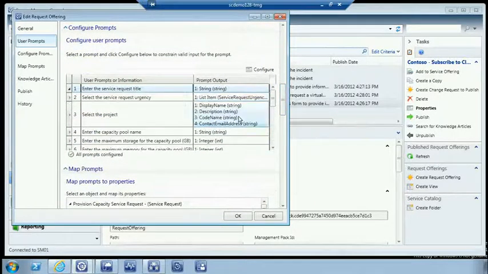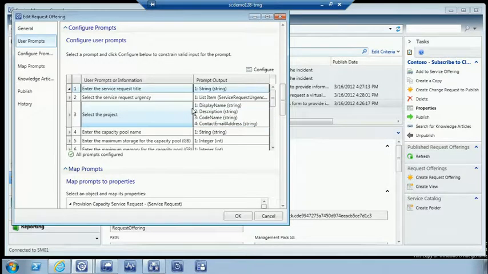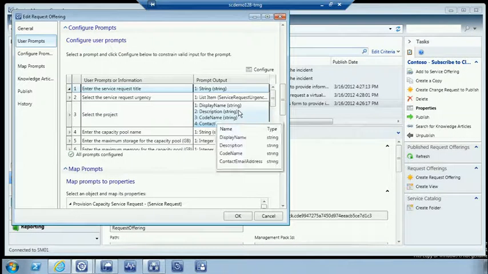Once we define those prompts, we configure them for data validation rules, or the list that we're going to present. If we look at, in this case, we're selecting a particular project, we want to present a list of display name, description, code name, and contact email address. That's going to run a query on our CMDB, pull that data back, and present it back in a list for our users to select. The benefit now of having our CMDB up to date is we can grab that information, actually present it, and we know that it's accurate.